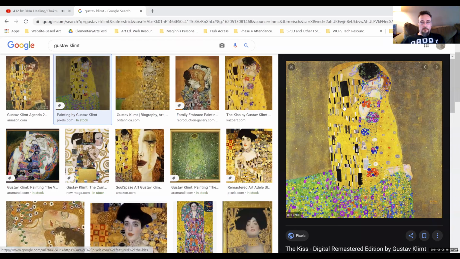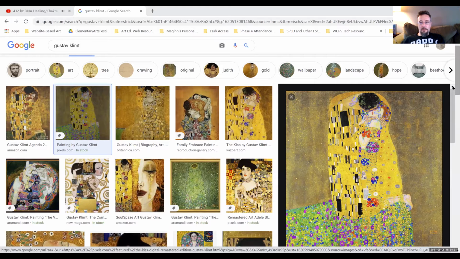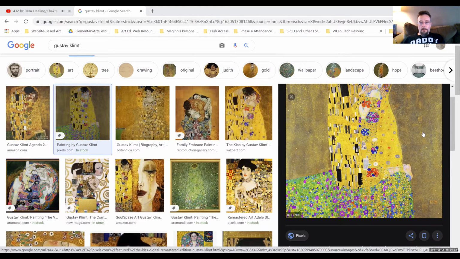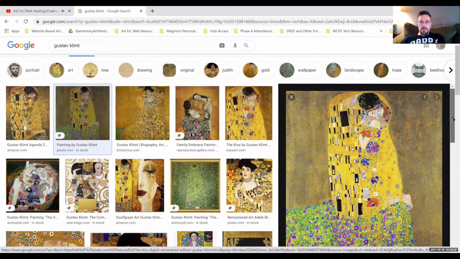He was an Austrian painter who was most active over 100 years ago. And this here is probably the most famous Klimt painting, called The Kiss, painted in 1912, I believe.